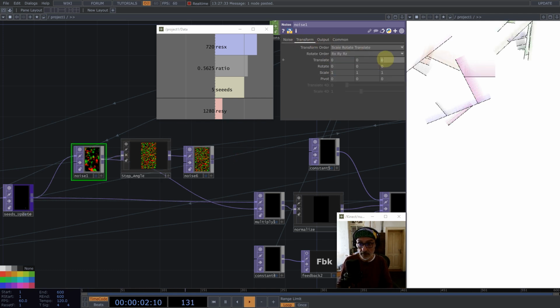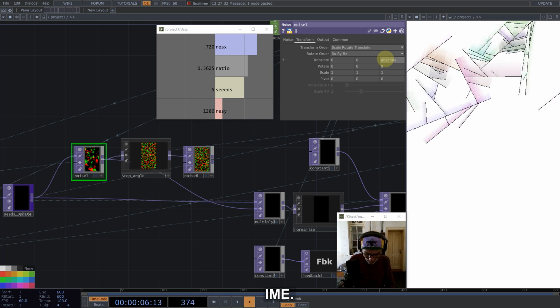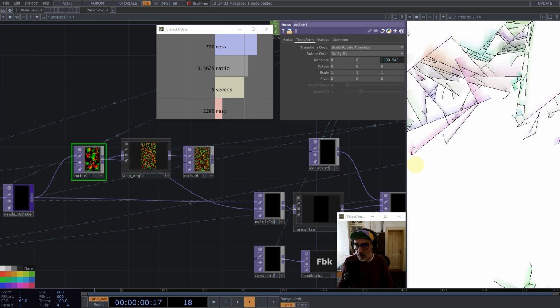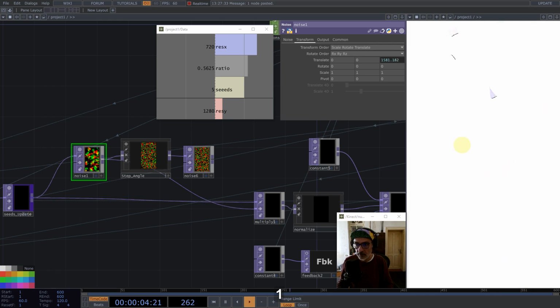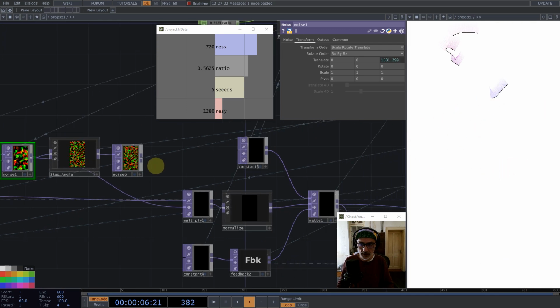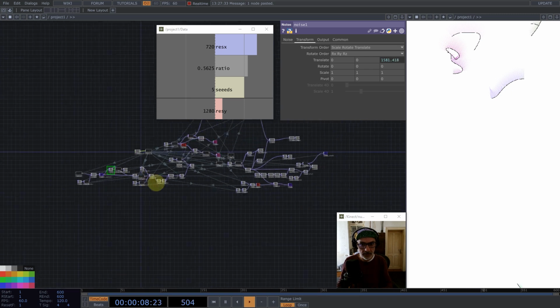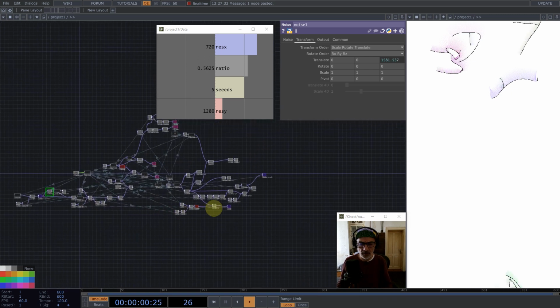Also, you can play with this noise. And yeah, they start to curve, and this is quite nice.